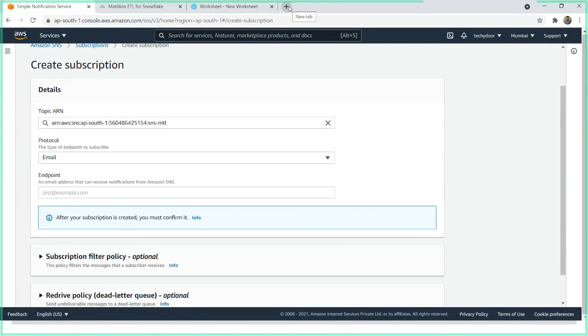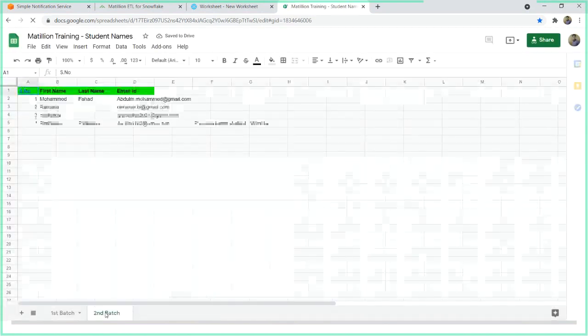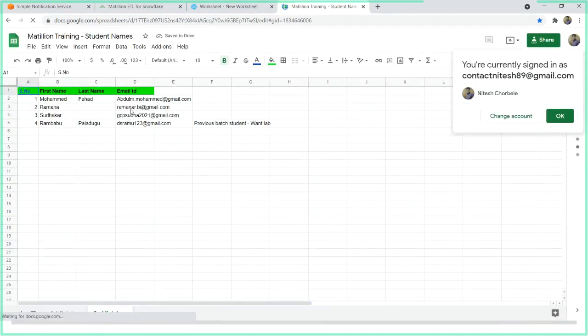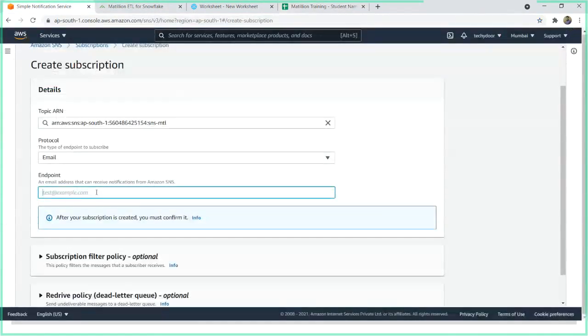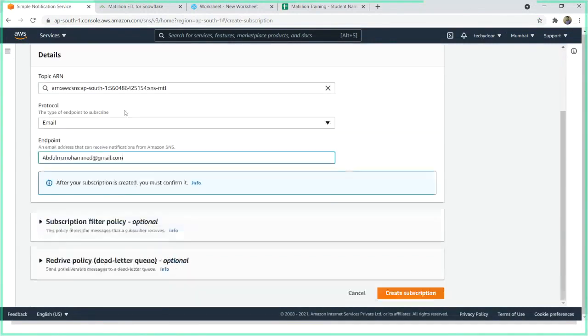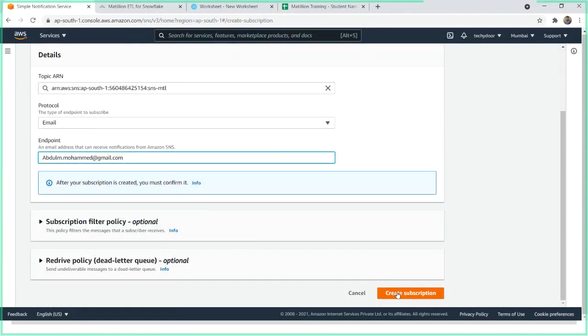Let me copy that. I think I had this email address earlier. Yeah, these are the email addresses. So what I can do is subscribe this email. Only one email can be added per subscription. Then we need to create multiple subscriptions. So I'm adding for Abdullah first.